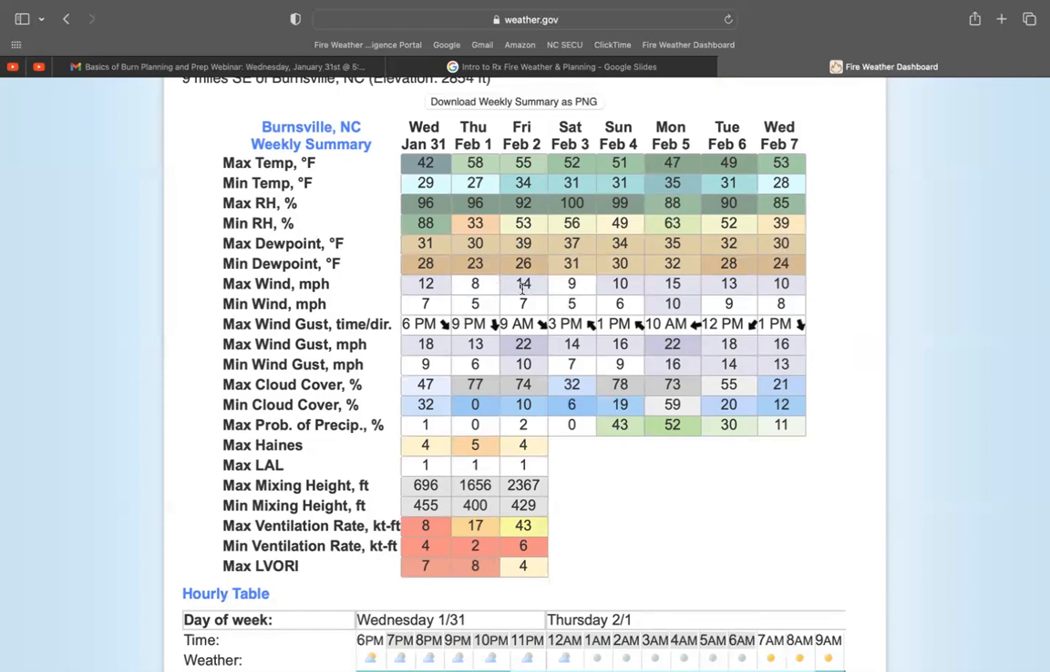The next thing that I like to look at that's pretty important would be your max and your minimum wind. Well, minimum wind is not that important, but your max wind is pretty important. So this is the aggregate miles per hour that you're going to get on the day. If we're still looking at Thursday, for example, our max wind speed is going to be 8. That's a little above the range that I like to burn in. But if we come down here to our gusts, that's not too bad. It does give us a max wind gust time and direction, which is also pretty important.